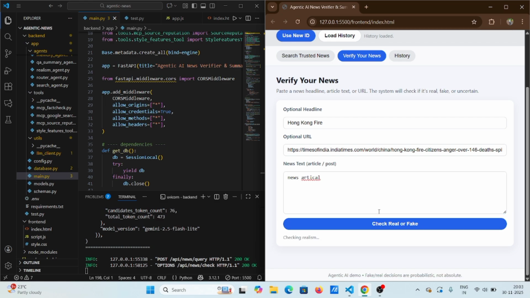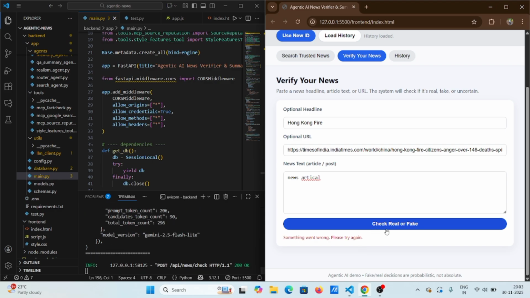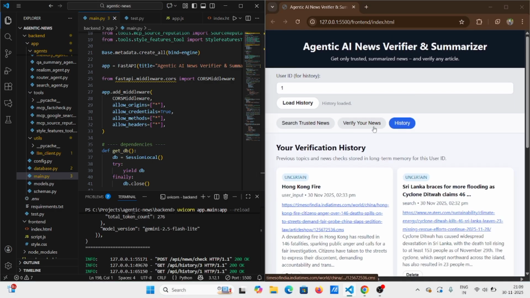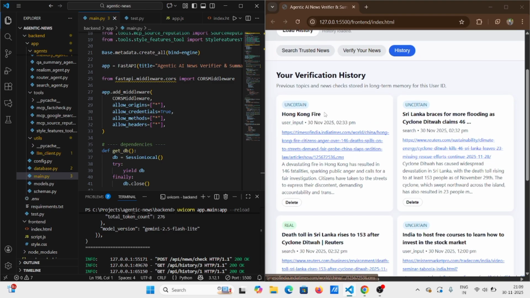So let's check. My net speed is slow, so you can see that the history generated, but I have that issue. So now you can also delete this.